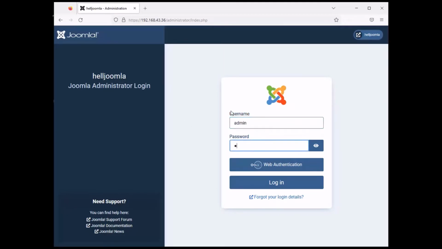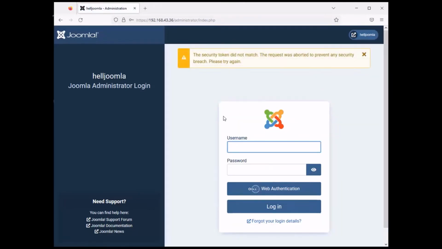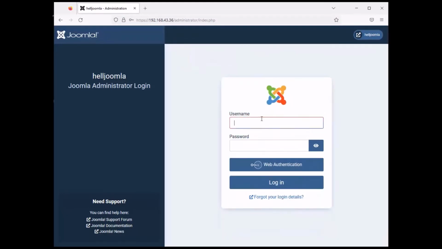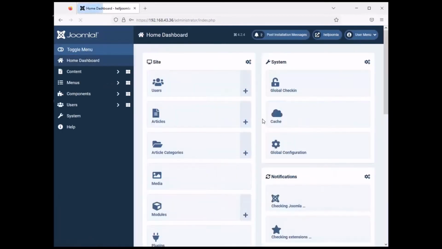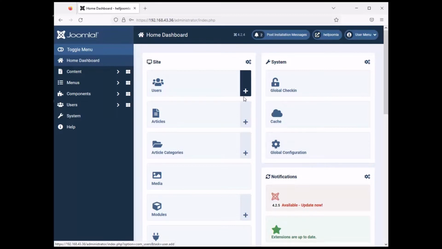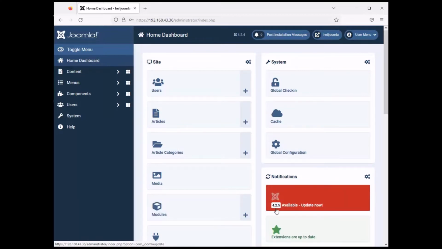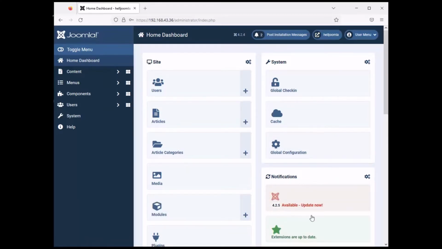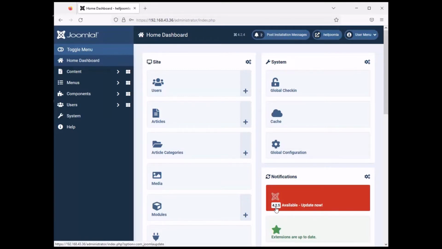Okay, so log into our website. As you can see, my version is 4.4. Already there is a 4.2.5 version of Joomla.